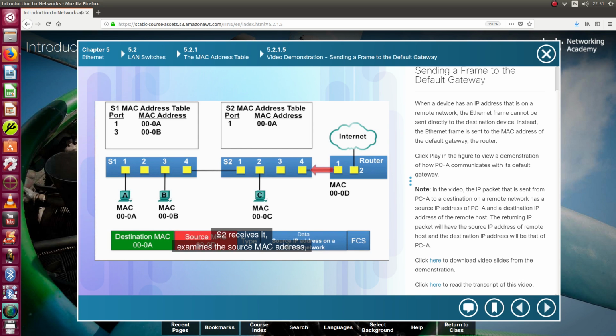S2 receives it, examines the source MAC address, which is not in its MAC address table, so it adds it. It then examines the destination MAC address, which is in its MAC address table, so it forwards it out port 1.